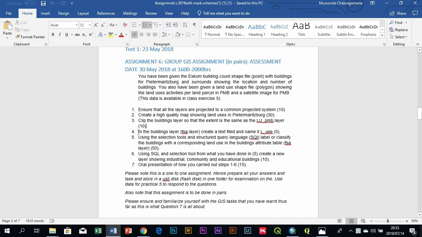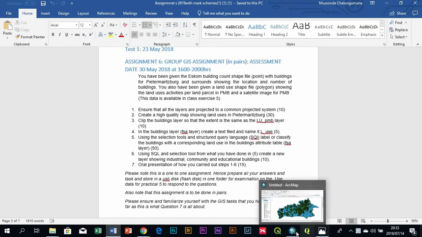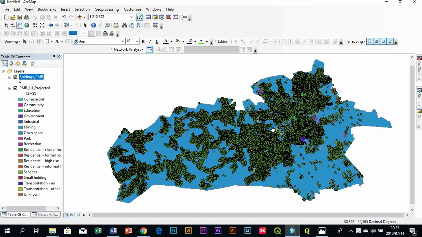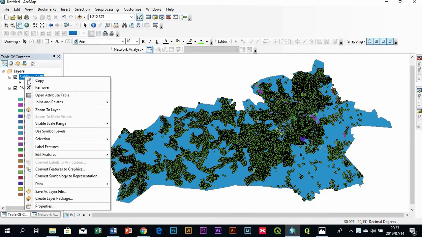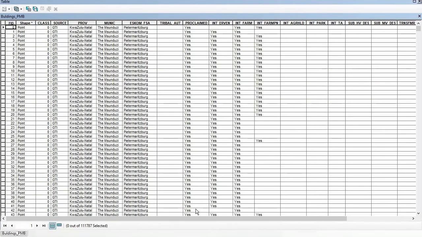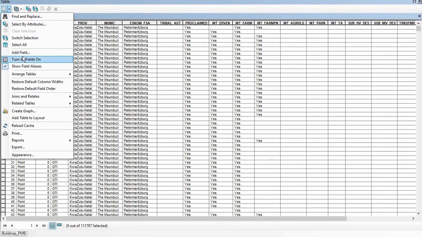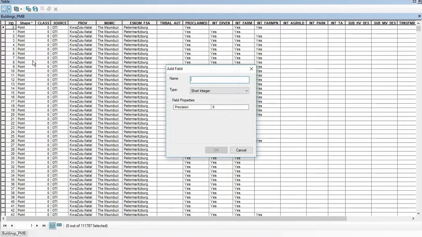Question 4 says that in the buildings layer, create a text field and name it land use. So let's start with that before we get into the nitty-gritty of question 5 and 6. Coming back to my ArcMap, I open up the attribute table, right click, open attribute table, come to the drop down arrow, and click on add field.